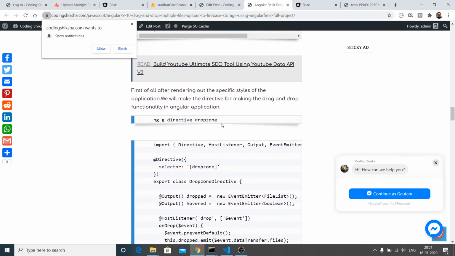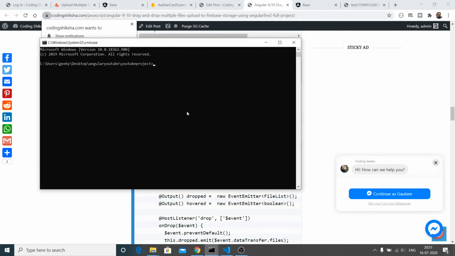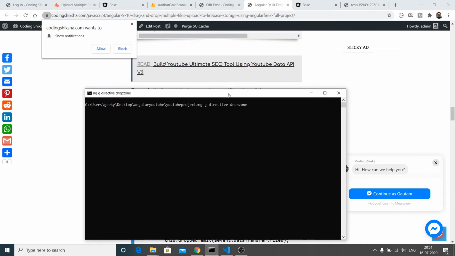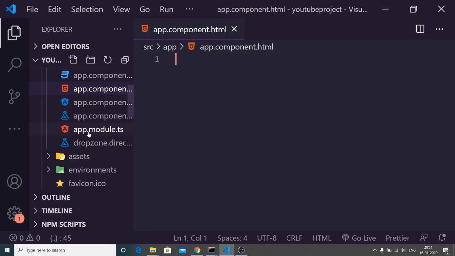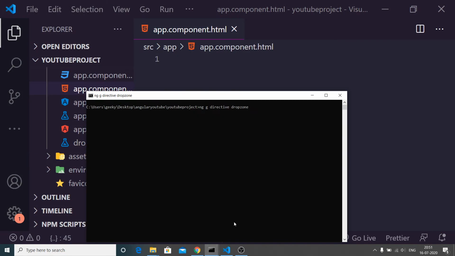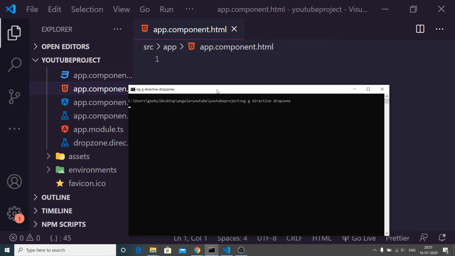Now after this, if you follow the blog here, an instruction is there. We need to create a directive by executing this command, which is ng g directive drop-zone. So go to your command prompt and execute this command, ng g directive drop-zone. I think I have made a mistake here. If you execute it, it will create a directive for you inside your root project. You will find this. This hardly takes 5 to 10 seconds.